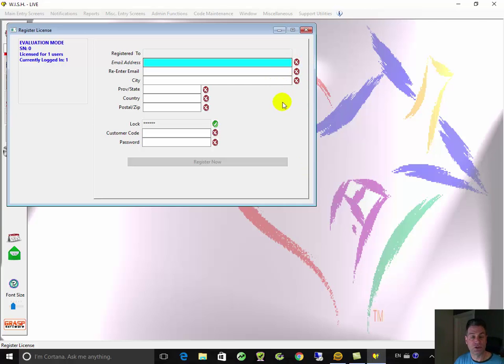The neat thing is too, in prior versions you had to fill this out every time. This is the first time you're filling it out under this new method, and it will actually remember this. So next year when we release version 3.5, this information will already be populated on the screen.